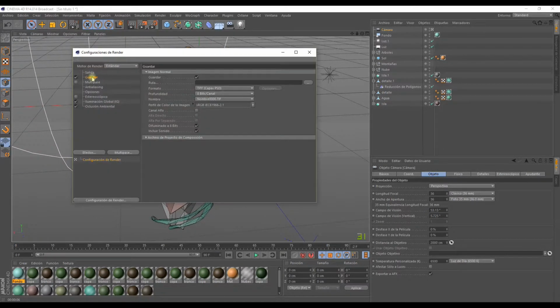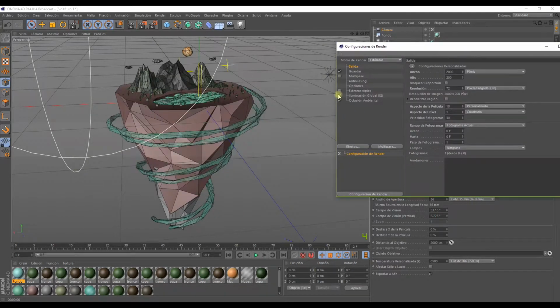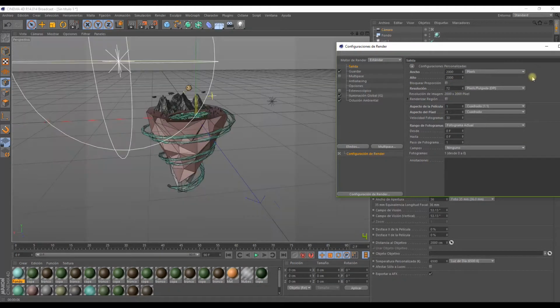I've just realized that we've done something wrong in output. Here we go. We've left out a 0. And that's why it's not quite right. There we go. Now it's a square.